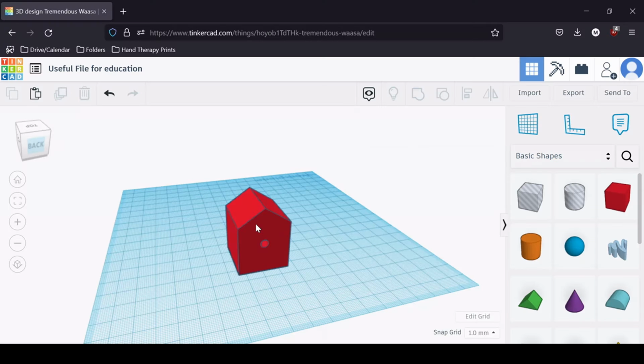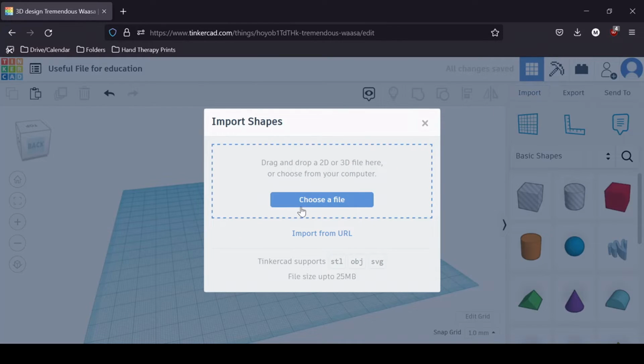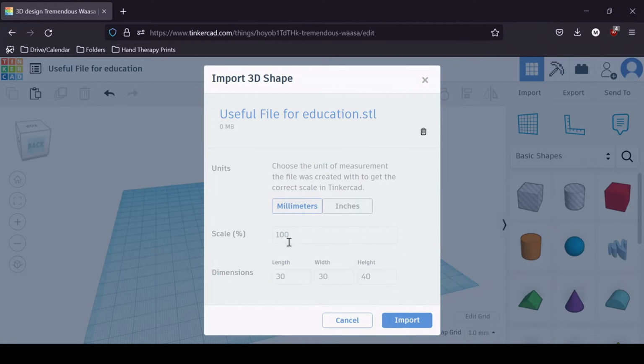Now while TinkerCAD has an export option, it also has an import option. So let's say I want to import that house that I just downloaded. What I can do is come up here to choose a file after clicking import. I can find that download file that I had, open it up. It'll show as scaled previously, but let's say I wanted this to only be half the size, I could change that to 50%. That'll scale it down, and it will import as such.